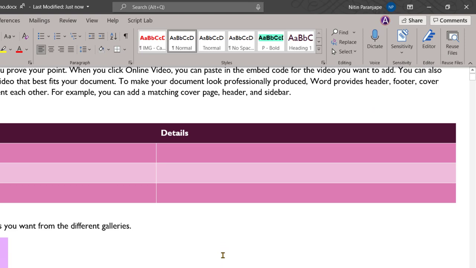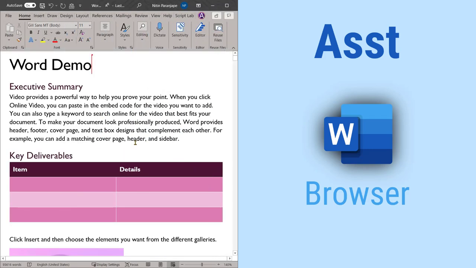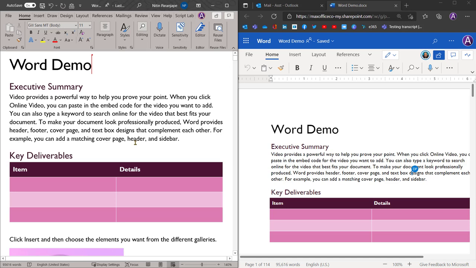In order to understand this better, I am going to split the screen. On the left side, we have Nitin editing. On the right side, we have assistant editing. So what happens is, when left side Nitin clicks somewhere, right side assistant will know where Nitin is editing. Same way, when assistant clicks somewhere, Nitin will know where assistant is editing.